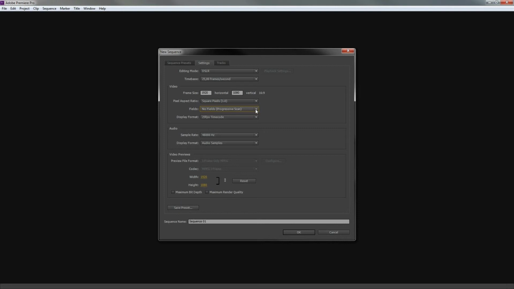We'll leave the display format since we can change this during editing. Choose the same audio sample rate as your source clip. Choosing a higher sample rate will not give you better sound quality. And then last is the video preview. This is the size of the preview, not the final output nor the space you work in. This is usually the resolution of your main monitor, minus the taskbar.